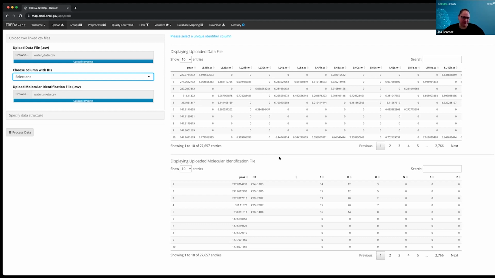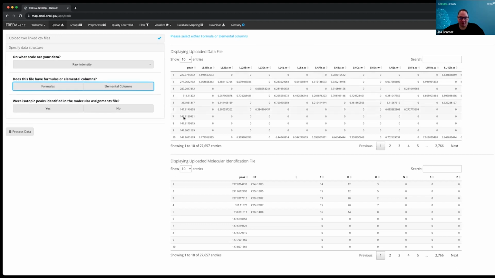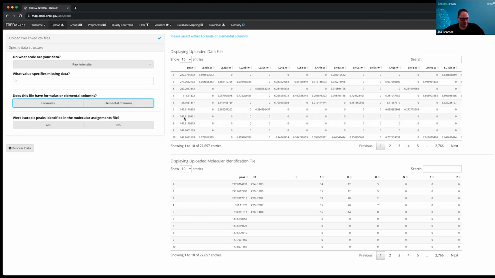In this case, I don't explicitly have to have my sample information with me, although I could if I wanted to. Here I'm just going to tell it that the peak is the thing that gives each molecule an identifier, and then I can tell it you have to have either a formula assigned or, for some combination of elements, the counts for each element.